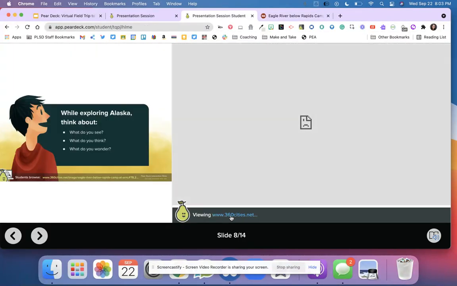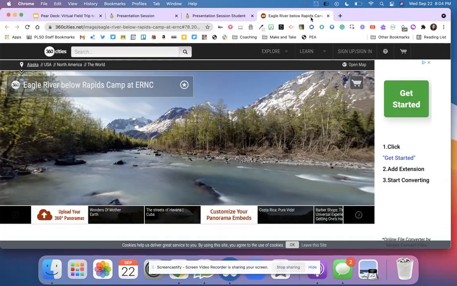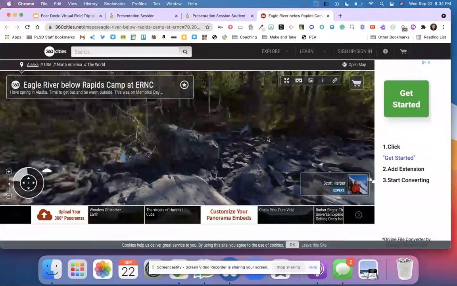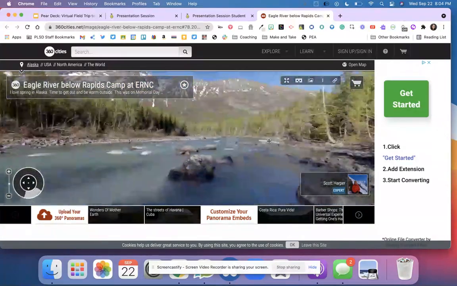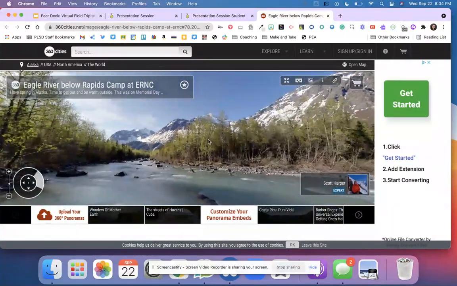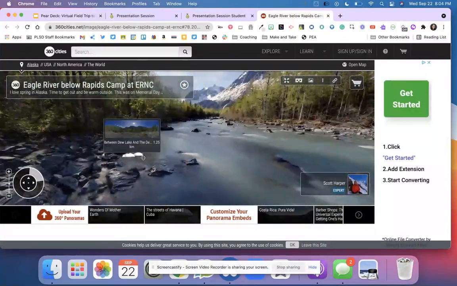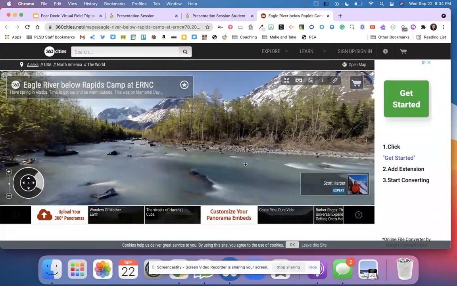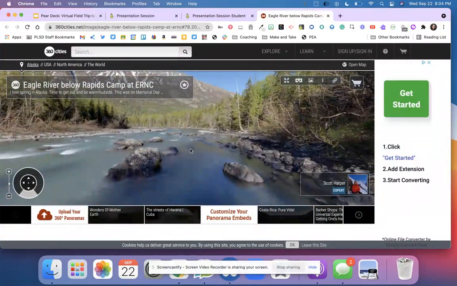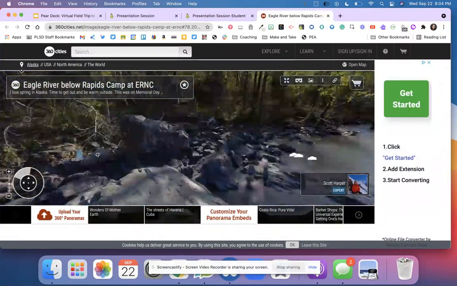So 360 Cities is a really cool website. So the students are going to click down here if they get this little error message, and they are going to do some what do they see? What do they think? What do they wonder when they're exploring Alaska? So they can see all these pictures of the setting of Touching Spirit Bear, and they can go, oh, there's a mountain and it looks really cold. The water looks pretty clear. There's trees around here. There's not any houses or supermarkets.